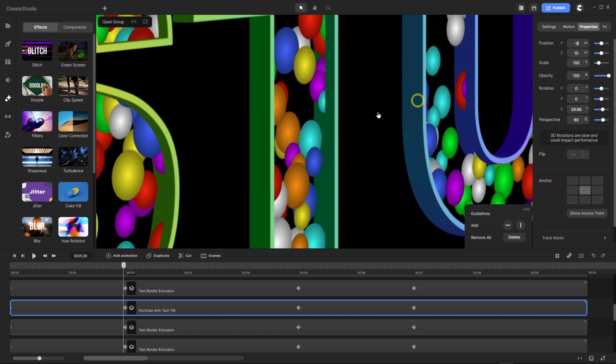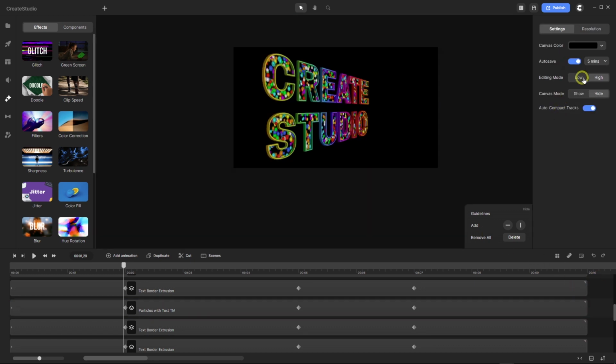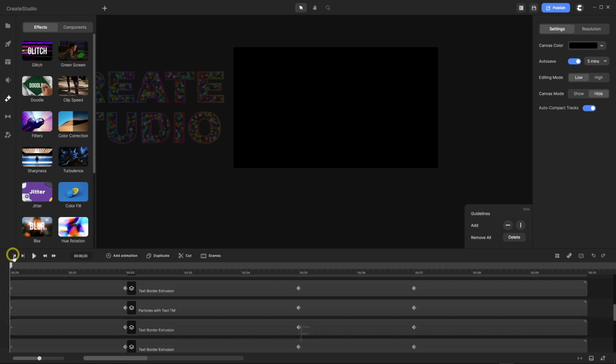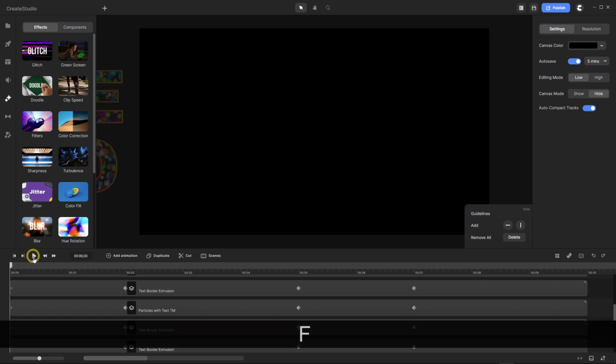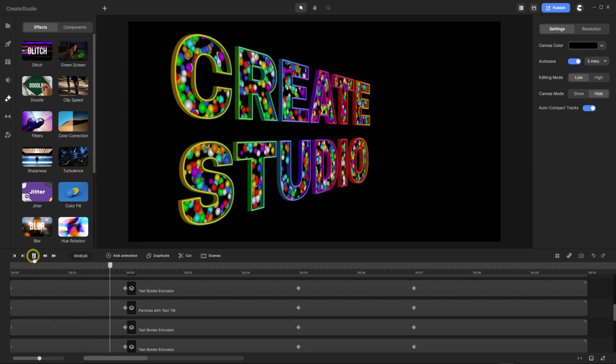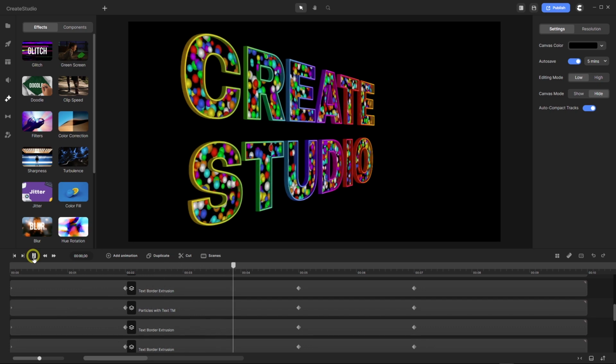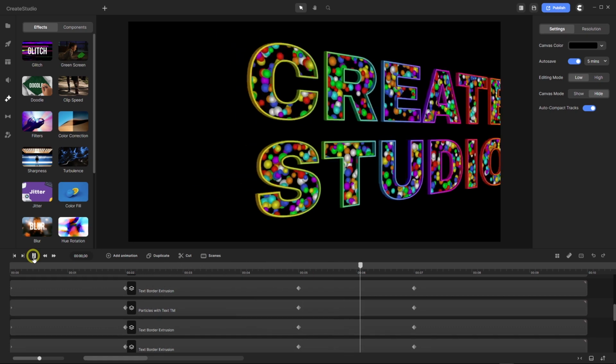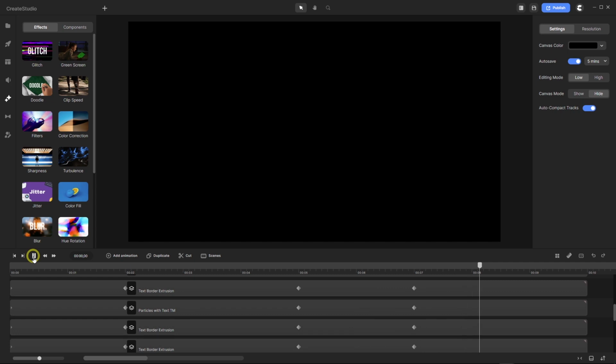Now everything's okay, nicely centered. And let's go back to low mode. Okay, let's now play this. F key. Now this is going in, and this is going out. Okay.